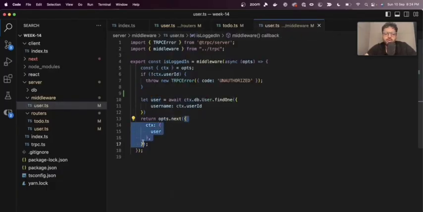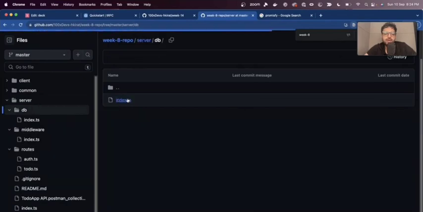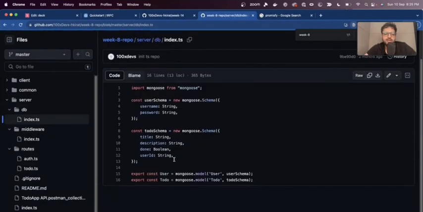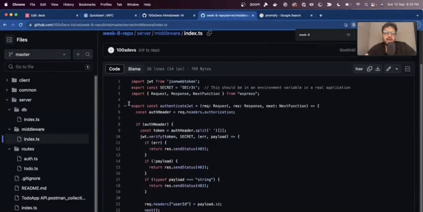If you don't want to complicate it, feel free to just call ops.next and you're good to go, which is similar to us calling next here in Middleware / index.ts. We did our verification and simply called next.